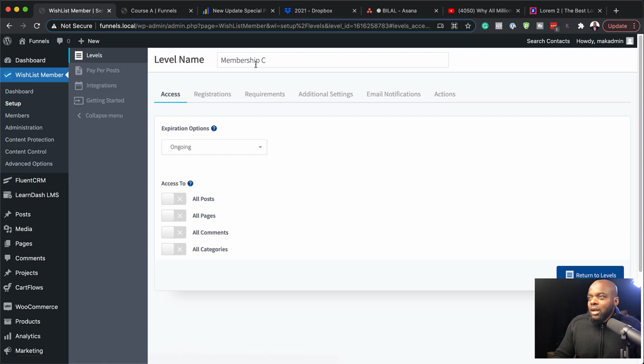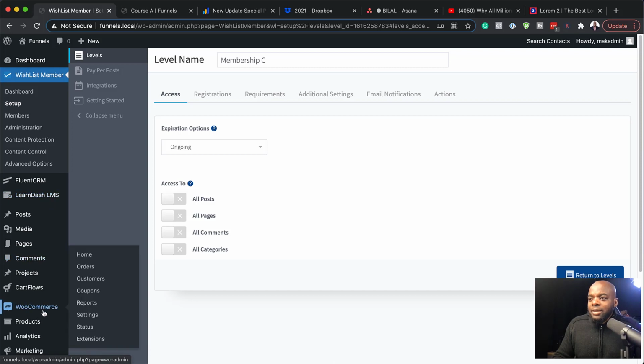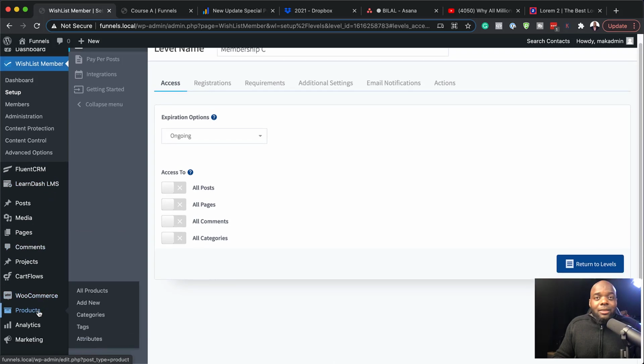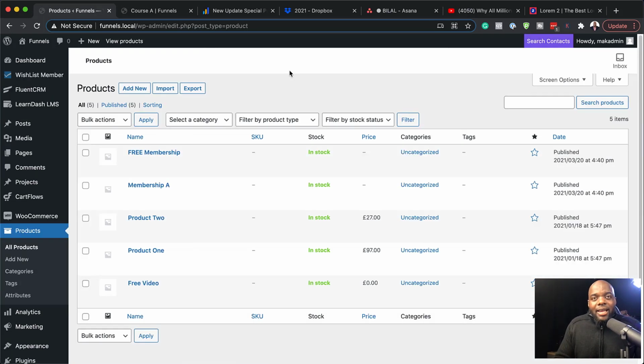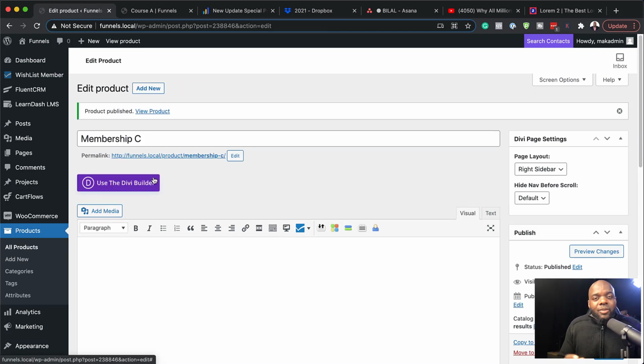All right, so now that we've created our membership level, let's go ahead now and create the product in WooCommerce, because I prefer using WooCommerce as our payment gateway. So to create a product here that will take the payments for the membership level, we're going to come over here to products. So I've already gone ahead and installed WooCommerce. So here I have membership A. Now let's add membership C. So I'm going to click here on add new. Okay, so here's membership C, publish. So this now is going to make it easy for us to trigger our automation.